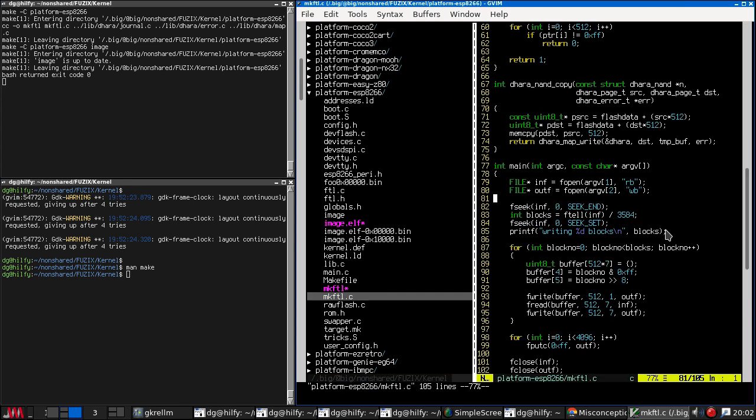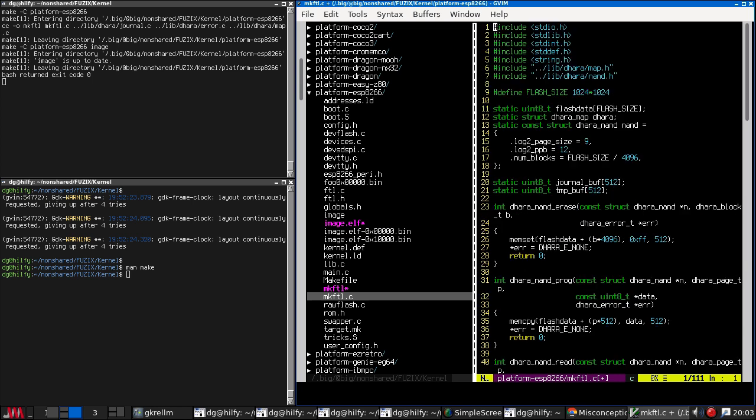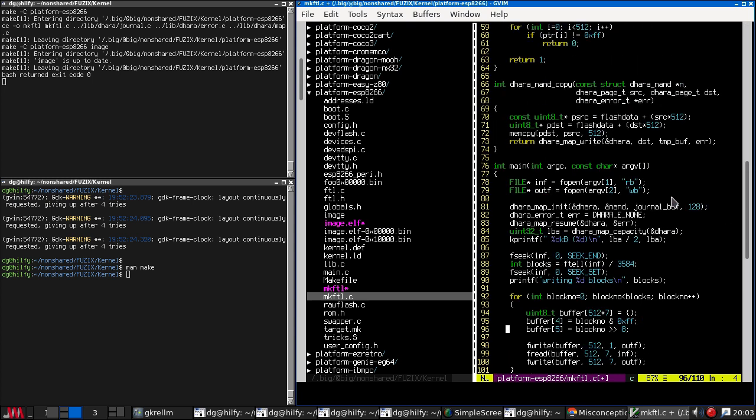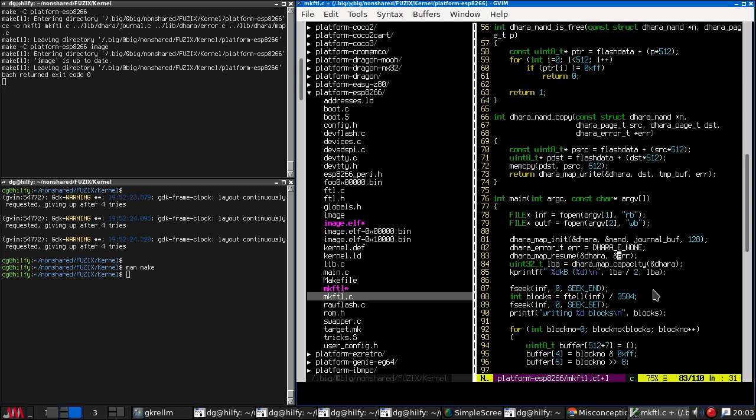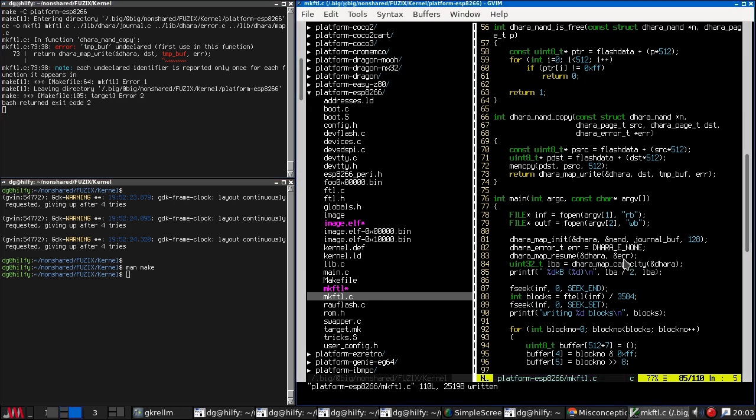Dara, Nan, journal buff. We need a journal buff. We've got a journal buff. We don't need a temp buff. This will wipe the flash. This will calculate the capacity. That wants to be a normal printf. Temp buff.